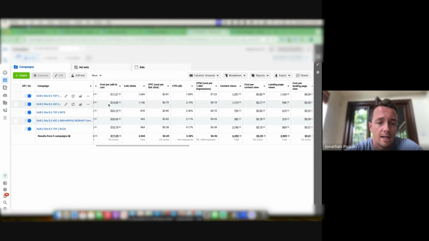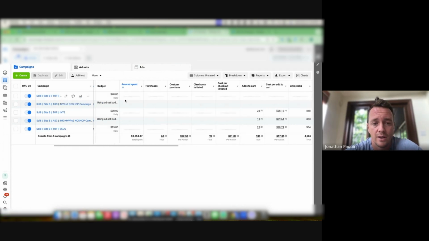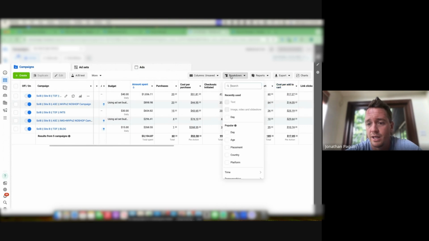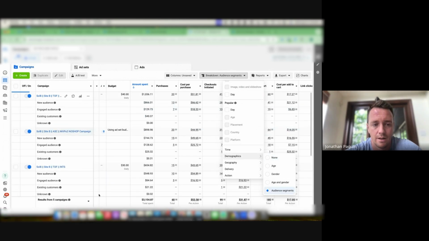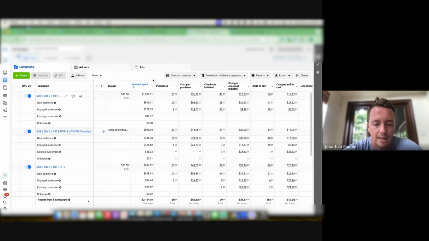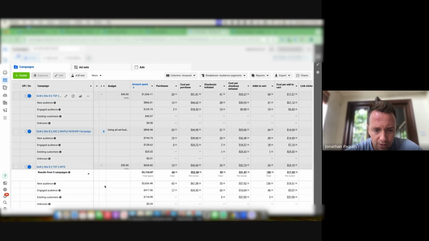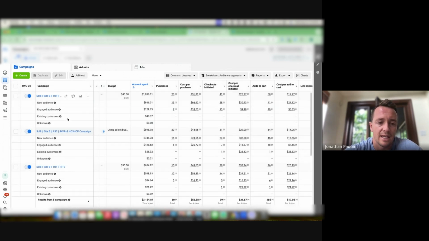So just to show you how it looks here. If you do the breakdown per audience segment, you can click this arrow to have a total. So you can see how much is a new audience, how much is the existing audience, and how much is the existing customers. And this is based on what you've entered in the ad account settings.